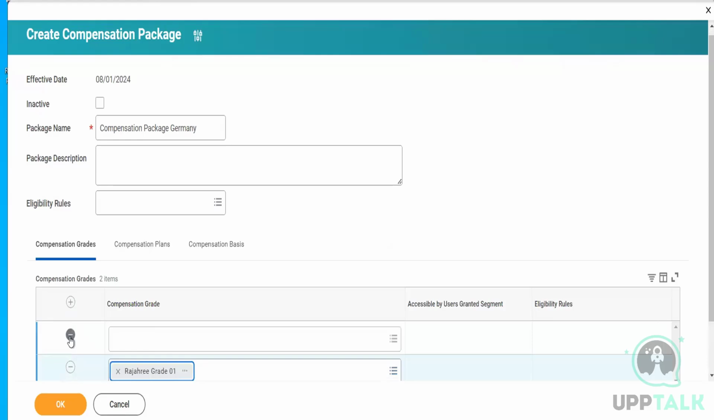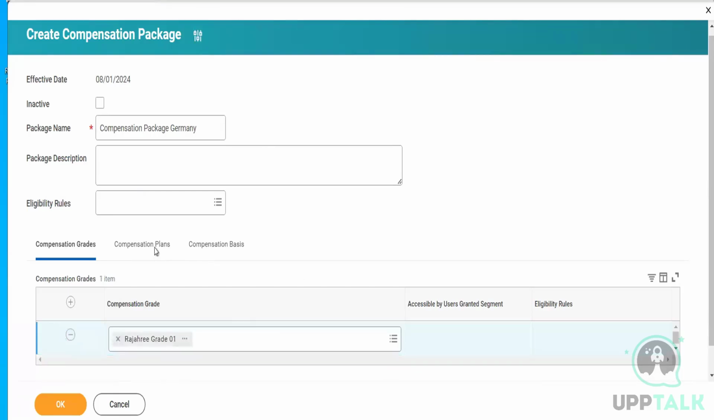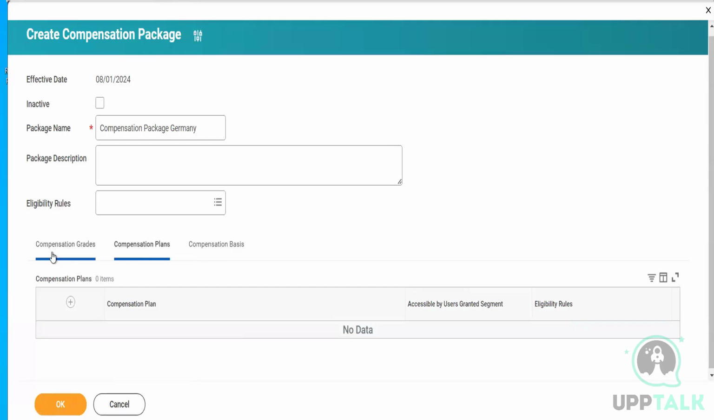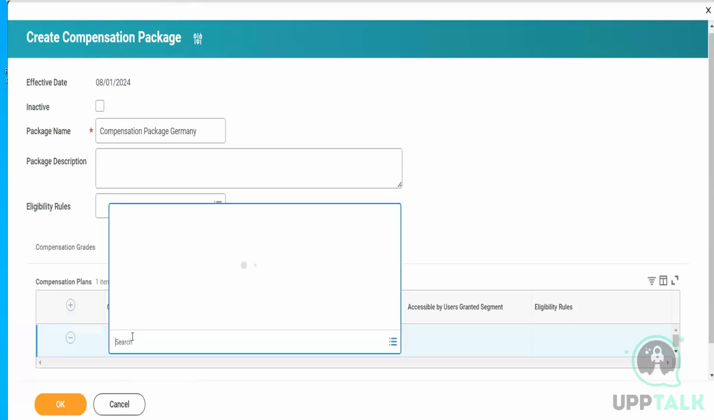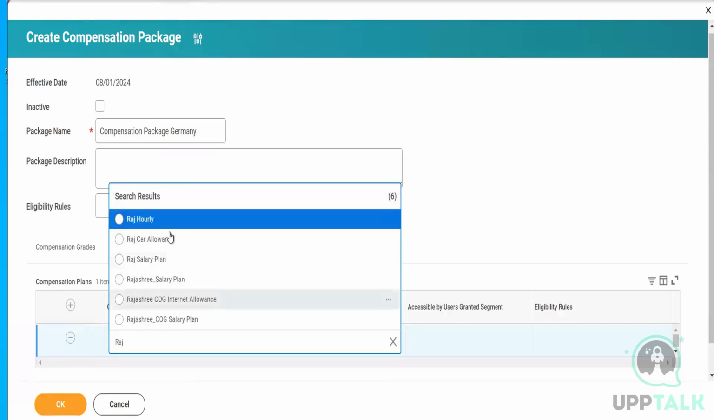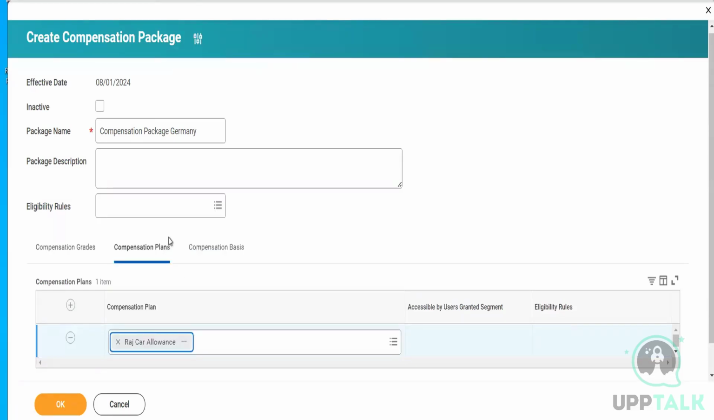So normally in this compensation package, we have to list in all the grades, all the plans, each and every item over here. Whatever plans we have created, we will include in here. By this, it will default automatically all the plans, not to everyone, only for those workers who have the right set of eligibility. This is how normally it defaults.